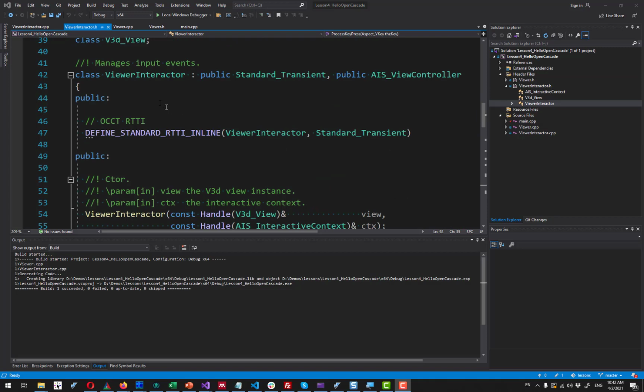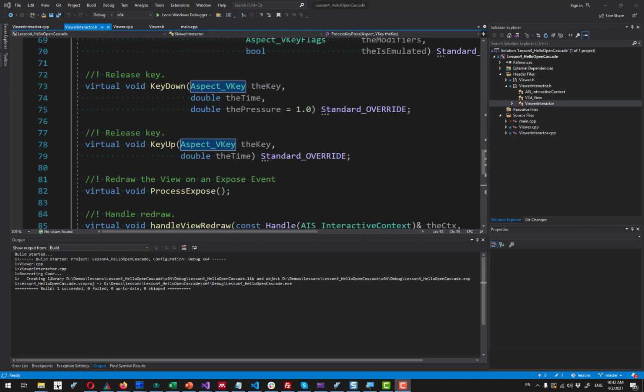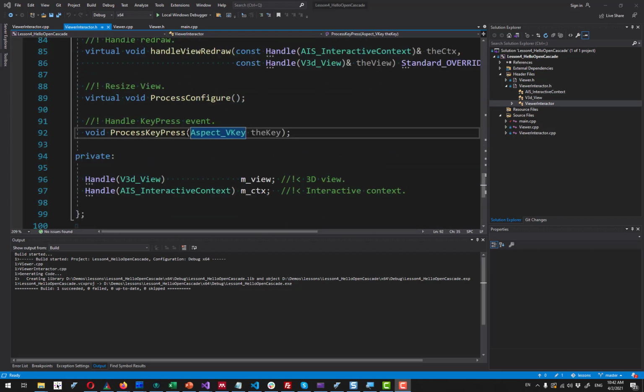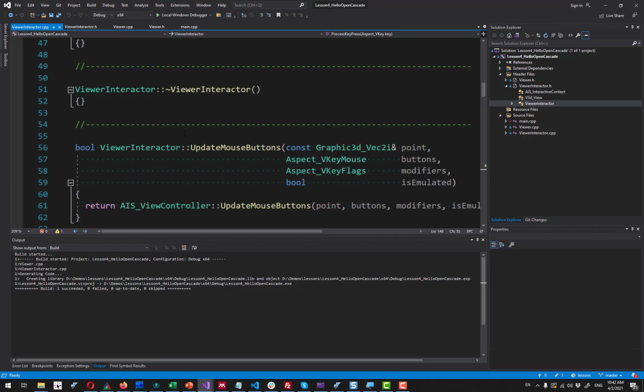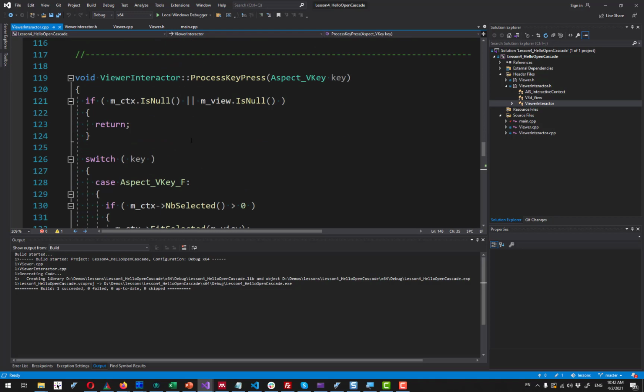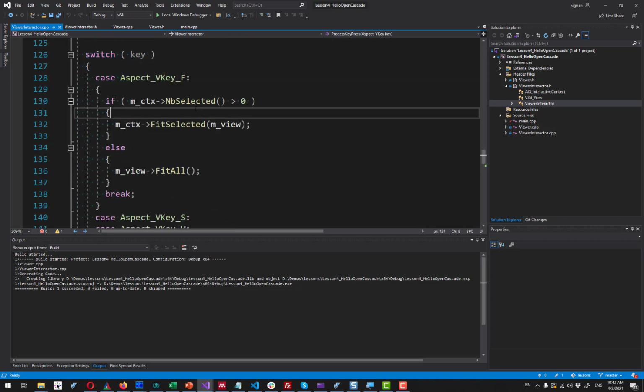Let's also have a quick look at this ViewerInteractor thingy, which is responsible, as you remember, for all the interaction styles between the user and our viewer. So basically here what we are mostly interested in is one method, which is process key press. If you scroll down to this process key press, you will find another switch statement there, which is this one. And what do we see here? For example, whenever a user presses the F button on his keyboard, we will fit the scene.